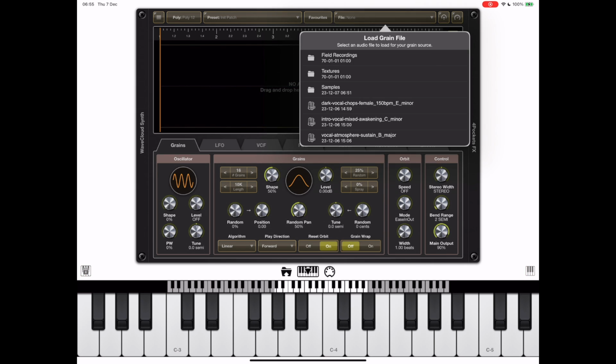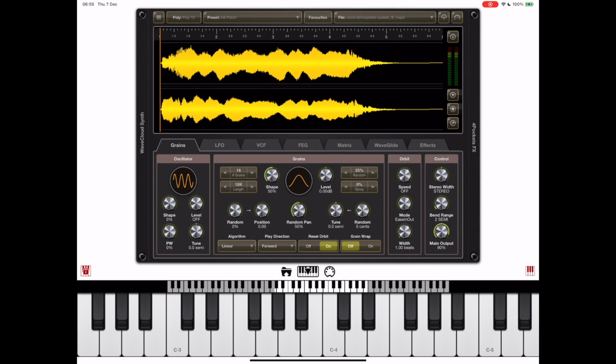And to demonstrate that, I'm going to load this vocal here. Now WaveCloud is currently configured to deliver 10 particles per second, and each of those is 10k long, which is just under a quarter of a second.